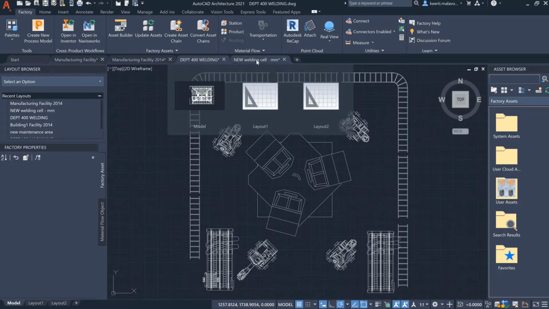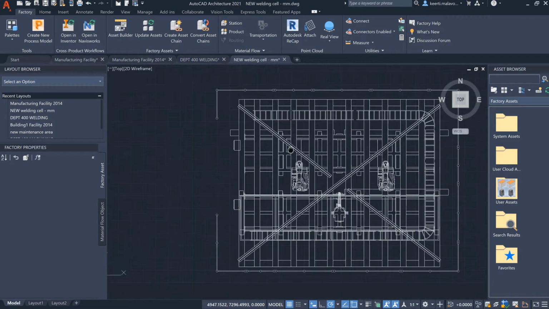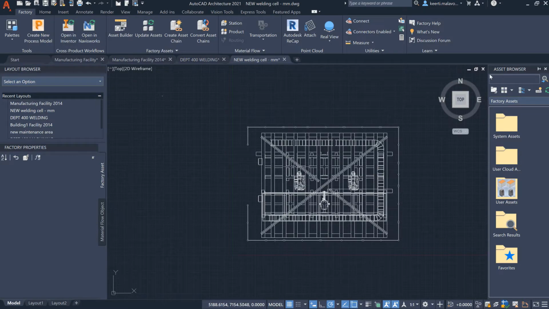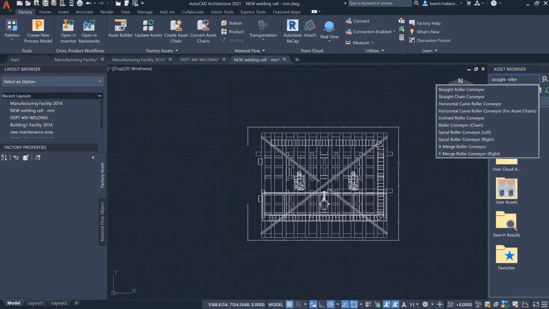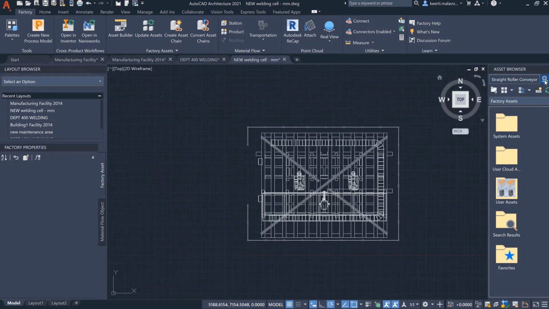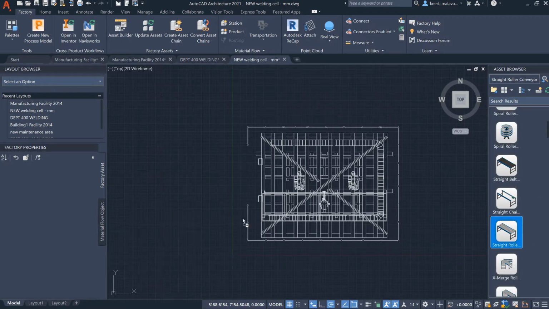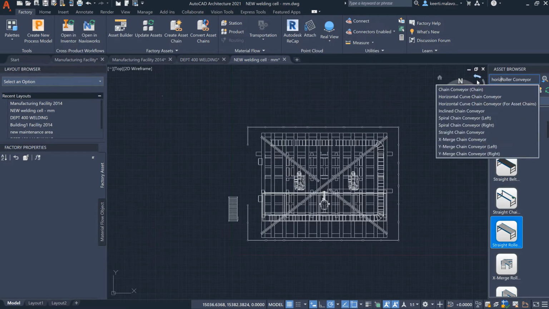Similarly, let's take a look at another work cell, which is again a complete welding cell. Now, this welding cell doesn't have any transportation system, so we need to add one. That's a conveyor in this case. So we'll select a straight conveyor, orient it the way that we want it to be placed, and join this conveyor with a curved conveyor.